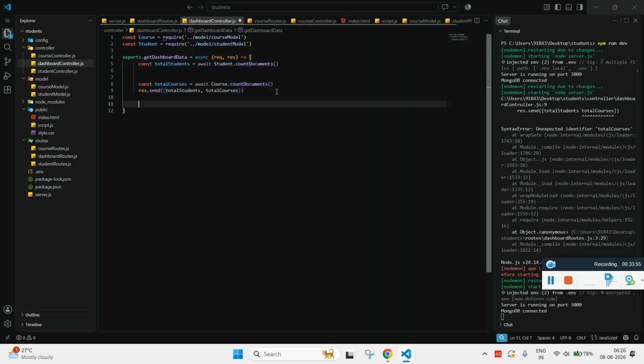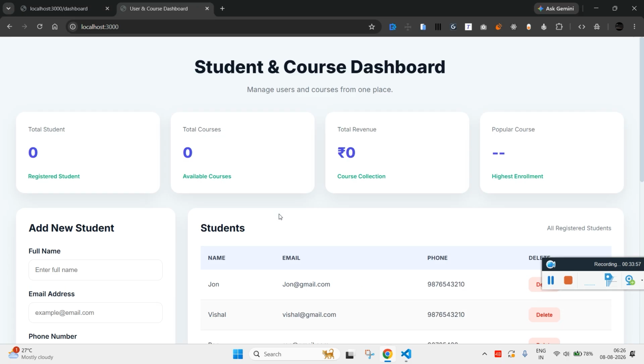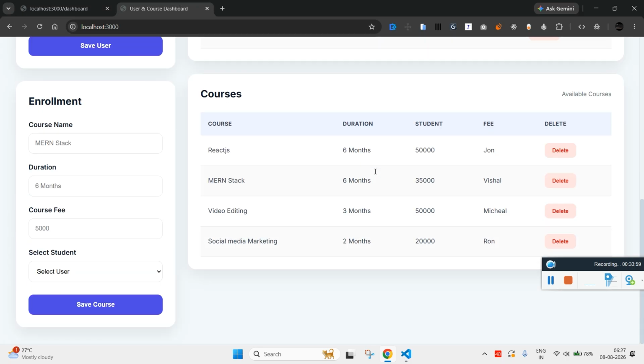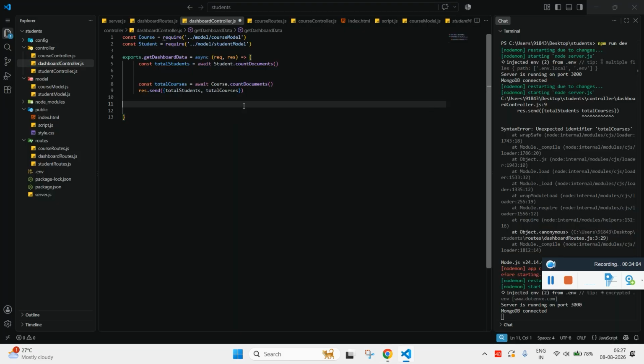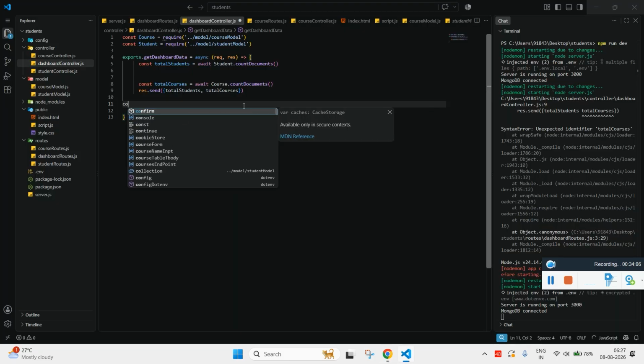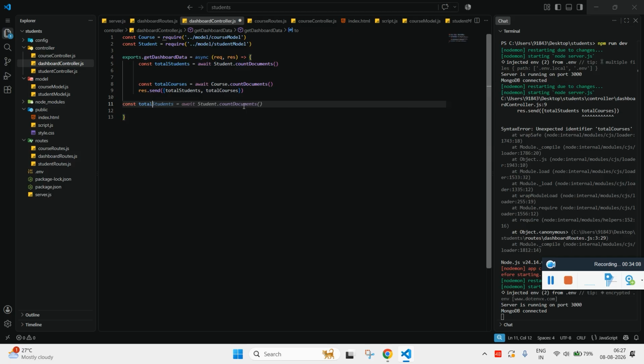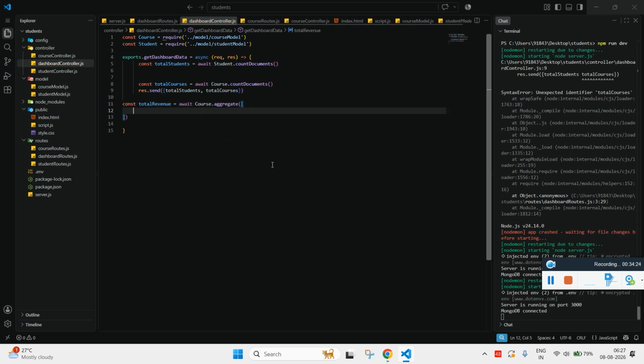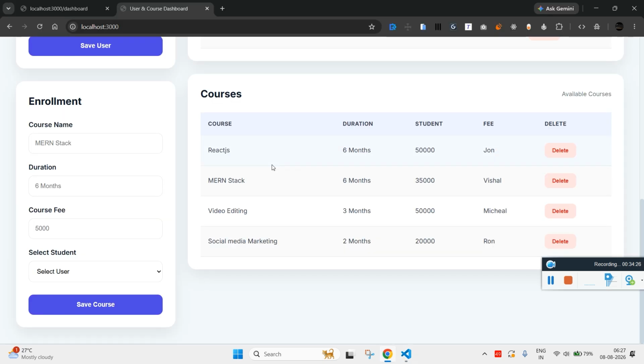Now we need to find the revenue for this particular institute. So total revenue has to be the sum of these. Now let's create a total revenue. Now we need to create an aggregate function. Aggregate is nothing but, let's say you want a group.